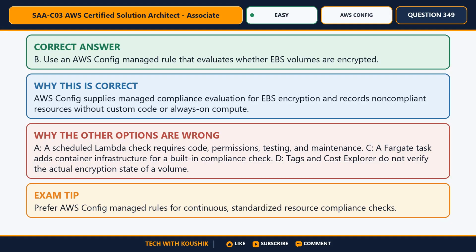The correct answer is B. Use an AWS Config managed rule that evaluates whether EBS volumes are encrypted. Here's why. AWS Config supplies managed compliance evaluation for EBS encryption and records non-compliant resources without custom code or always-on compute.